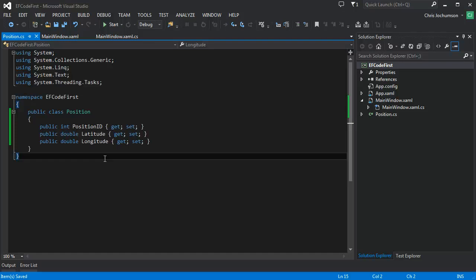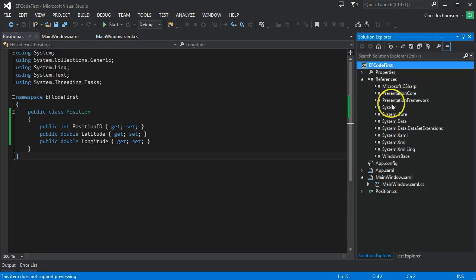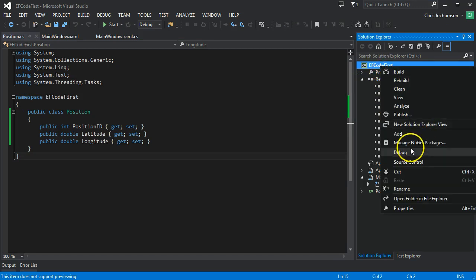Well, we need something else here to get Entity Framework rolling. We've created our class, but we need a DB context. This is our way of connecting with Entity Framework, and it will be what actually hosts the data, and it will be our conduit to access the data. So the first thing I want to show is, if we look in references, we see that Entity Framework is not here. So we're going to have to go add it. We'll go ahead and use NuGet to do that.